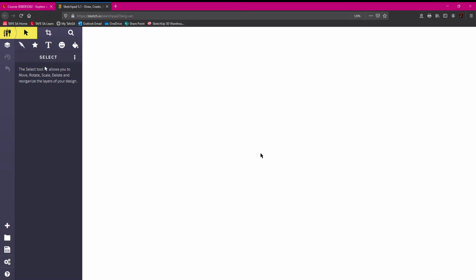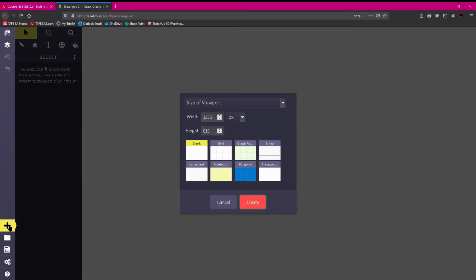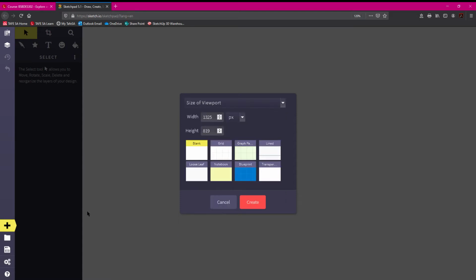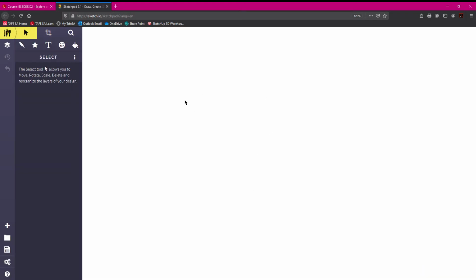So if you don't see a white screen here in front of you, you can just go New, this plus sign here. And you can then choose a size of your windows. So what I do is you can click on this little arrow here, and I like to do size of viewport, and that'll just make your drawing board essentially the size of this viewport here, so you can use that. And I like to select blank as my template just so that there's no grids or anything like that. You've got a nice blank canvas to start on. Okay, so press create.